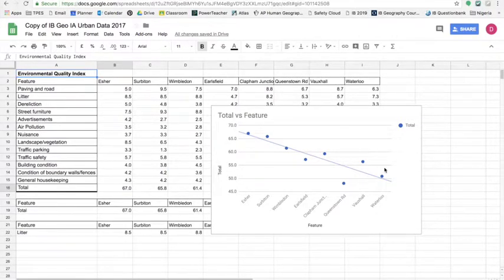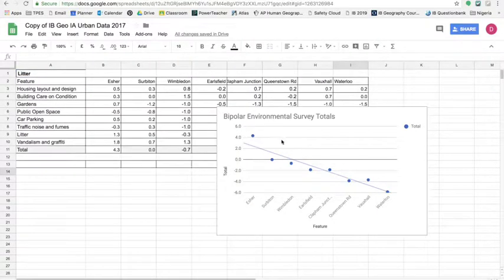When you have your data, what you might want to do is put it into Google Sheets and work out the averages, etc., and eventually make a graph that shows how the data changes as we go towards the city centre or away from the city centre. This one is for the Environmental Quality Index. This one is for the Bipolar Environmental Survey.